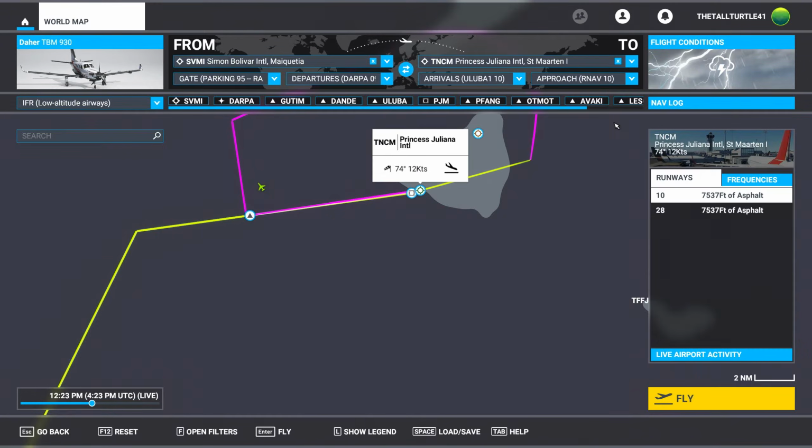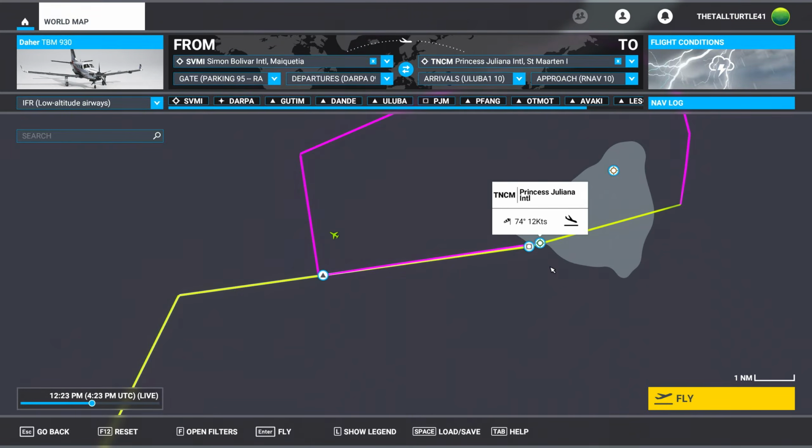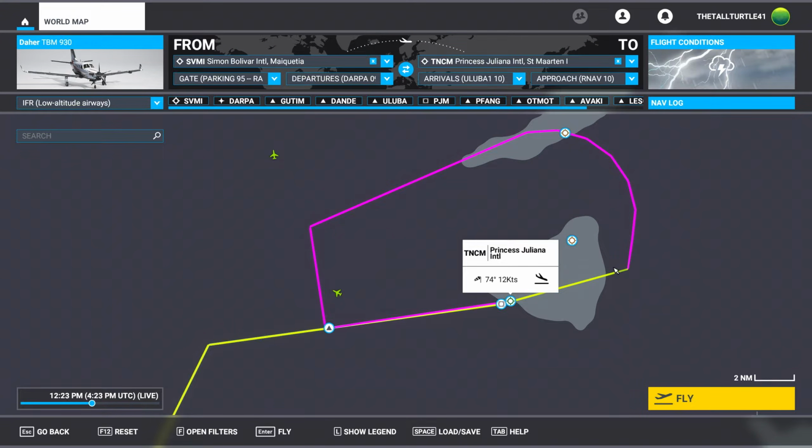Our nav goes directly there, and then the purple line is what you do if you miss the airport. You try again. So yellow gets you there. If you miss, you follow the purple to get you back.